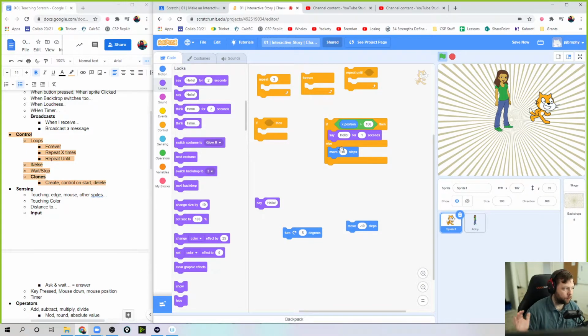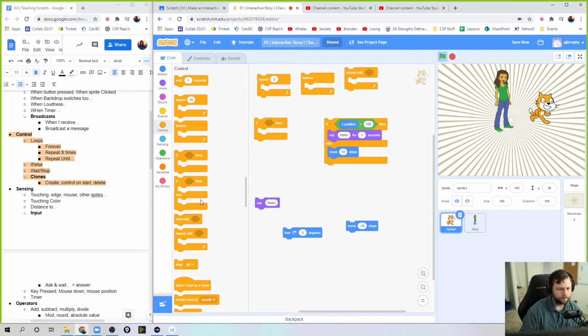So sometimes you want one choice or the other. It'll only happen once. Then it continues on with the code. All right. Other things in control. There's a wait and there's a stop. So wait until and stop all.